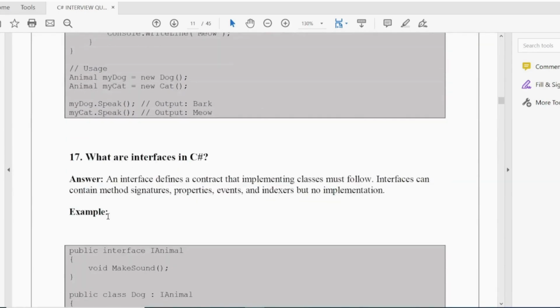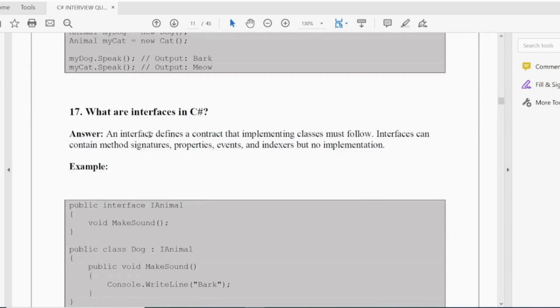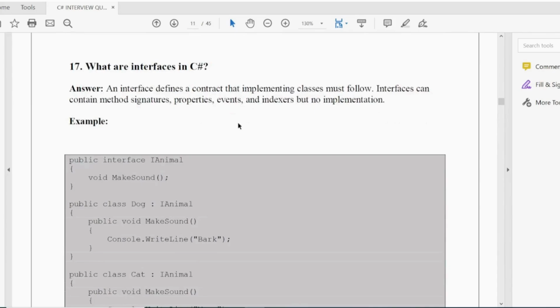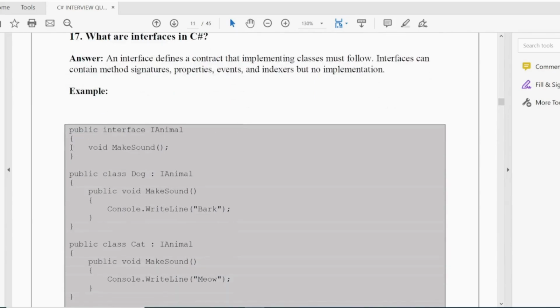Okay. Now we'll see what interfaces are in C Sharp. An interface defines a contract that the implementing class must follow, right? An interface can contain method signatures, properties, events, and indexers, but no implementation. So an interface is just like a contract that the implementing class must follow. That is the correct definition, and this is the example.